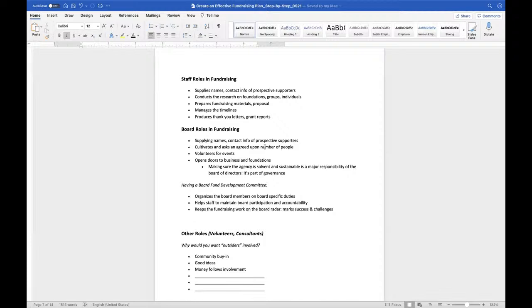Why would they want to do that? Why? Because they believe in the mission. They are committed to helping the organization achieve its goals. You're not trying to drag them into doing it. They should want to do it. But when they come into the organization, you should know they should offer to bring those relationships with them. If they don't have those relationships, why are they on the board?